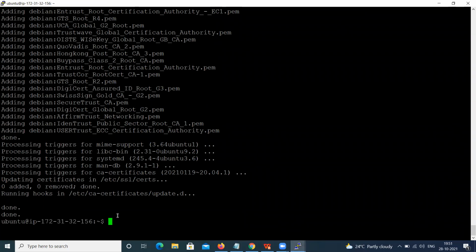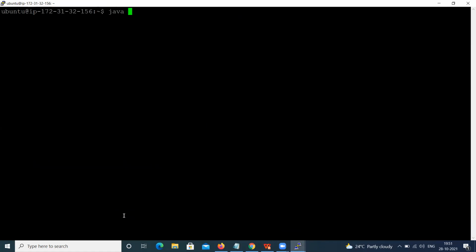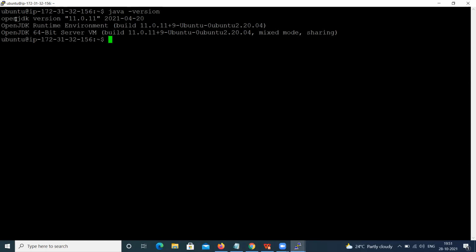So it's done. Let's wait. Okay, so OpenJDK is installed. Let's check our version. So on the Jenkins slave, we have installed OpenJDK 11. Now we have to create one directory here, which will store all the logs. This directory we have to add in the Jenkins master. So all the jobs whichever we run will be stored here.